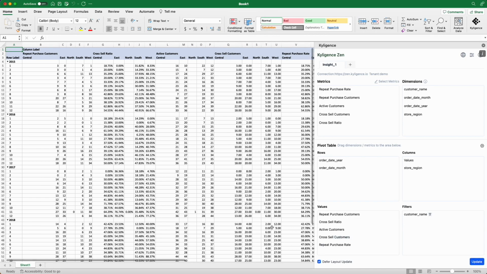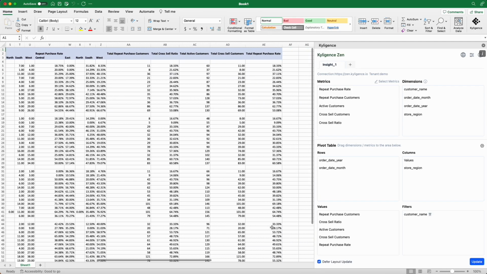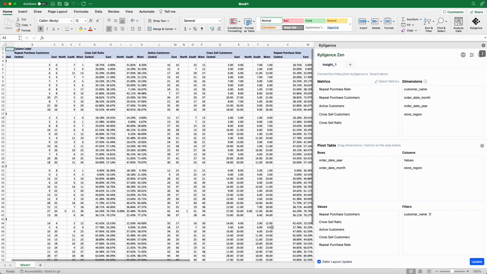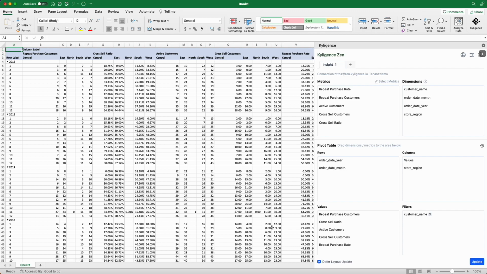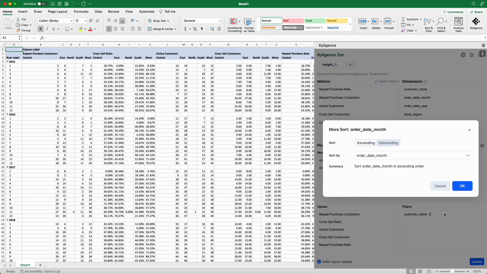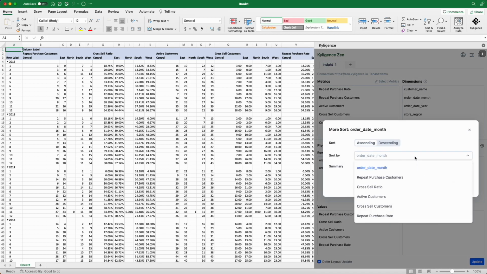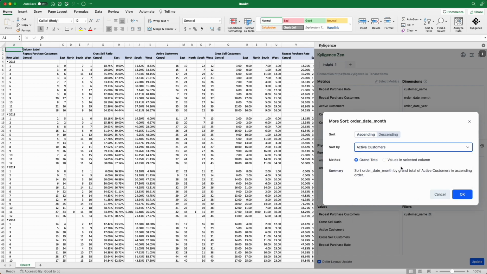Take a look at the data here. The metrics on your Zen have already been successfully imported to Excel. To better make sense of the data, you can sort the results based on dimensions and metric indicators. For example, first we can sort data by year in descending order so that newer data will come first. Then we can also sort our data according to numbers of active customers each month in descending order.